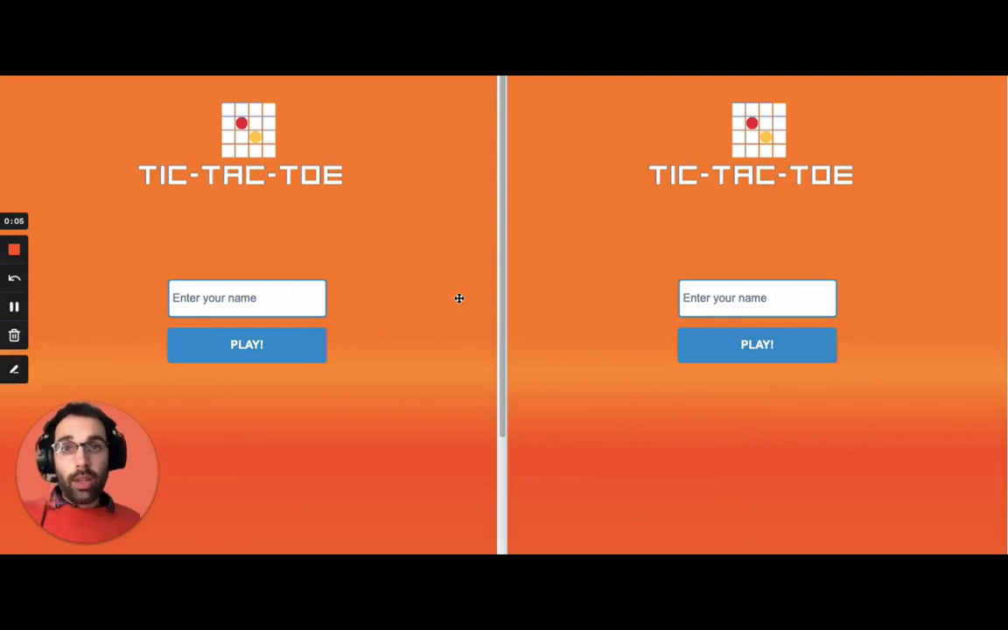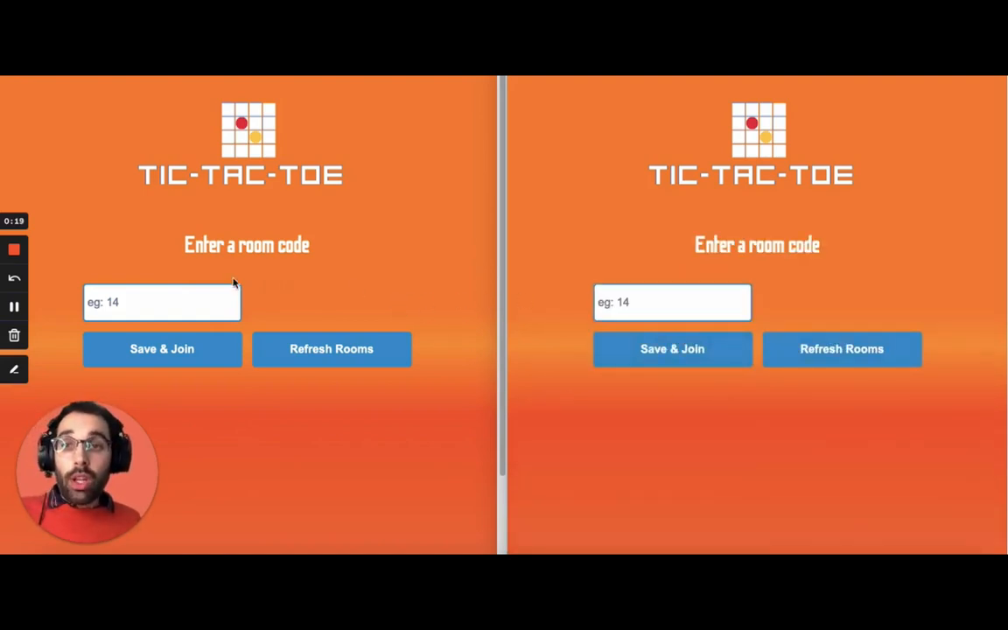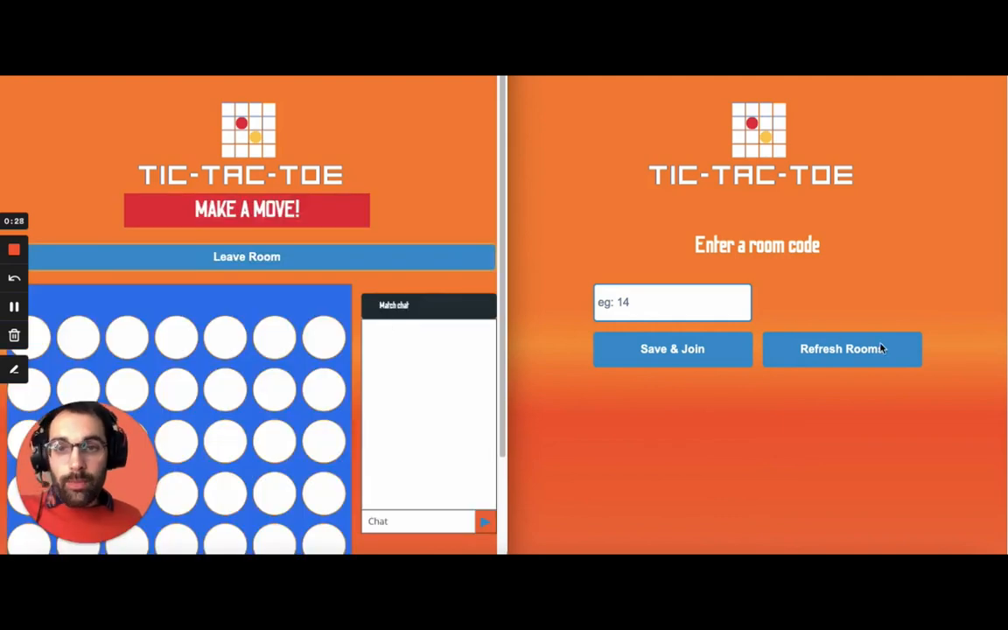I'm going to take you on a quick demo of the Tic-Tac-Toe app. As you can see, we have two windows open, each one of them representing a different client. First thing, you input your username, in that case Carlos, and in here is going to be Oliver. Then you're in the lobby, so you need to enter a room code to create a room, or click on a room button in order to join. I'm going to create 13, and now if you refresh the rooms, it should appear here.